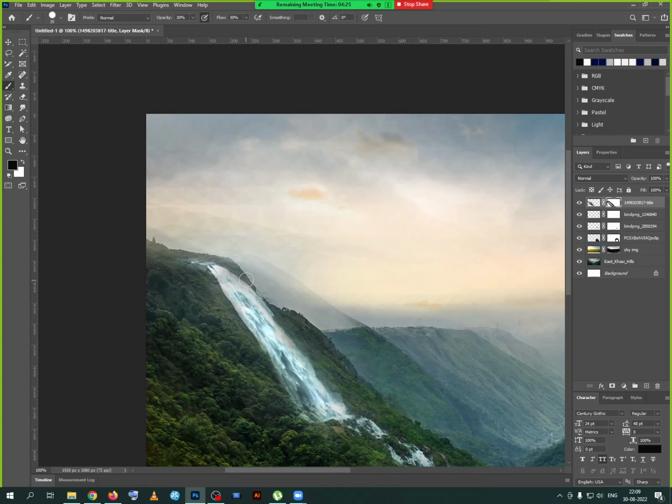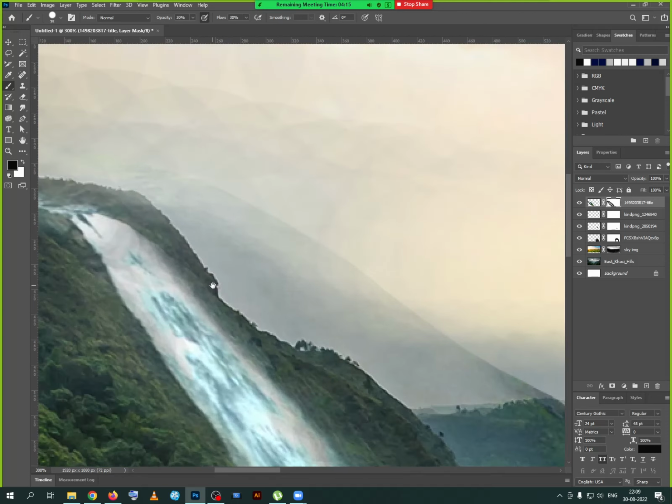If you want to cut any portion, you can cut also from here. Masking you apply and cut this portion. See, it will look like a little narrow on this one now. Zoom and try to paint it more on this one now.